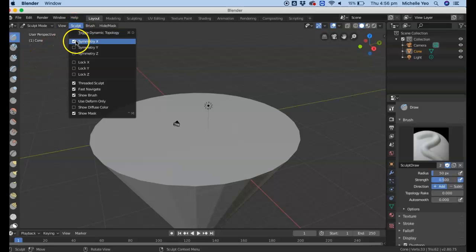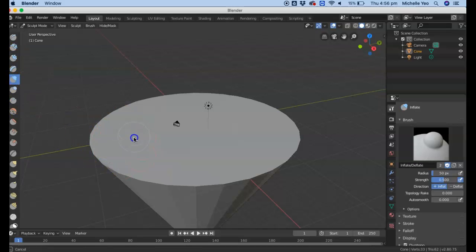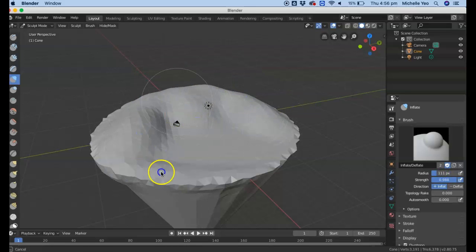So untick it. I'm going to go here and I'm going to create some mountains. You'll notice here in the side that it's a very small little hill. To make it bigger, you want to increase the strength and the radius. So here we go. Here's some mountains.